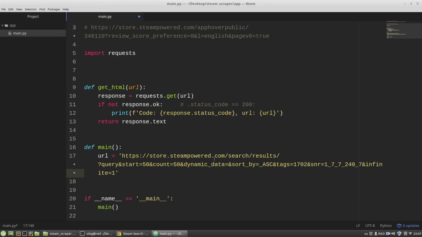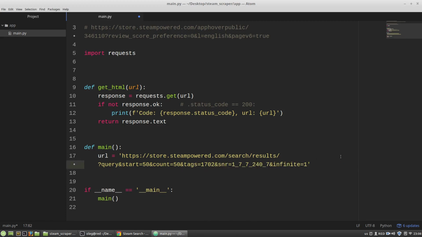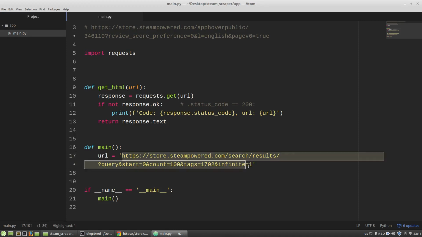And I want to simplify this URL address. I can delete dynamic data, sort by, this SNR, and that's all. I just leave the start parameter, the count, tags, and infinite that equals 1. Let's change the start parameter to 0 and the count parameter to 100 and test this address in the browser.